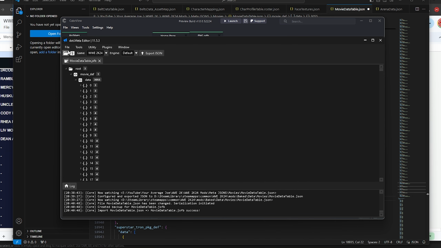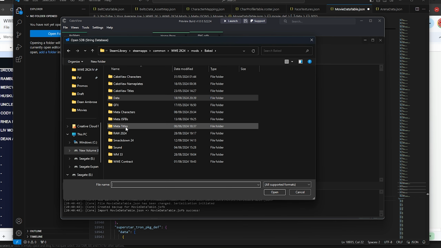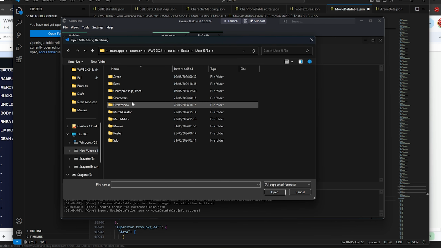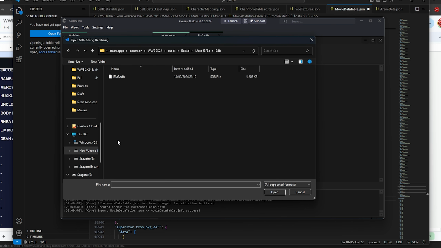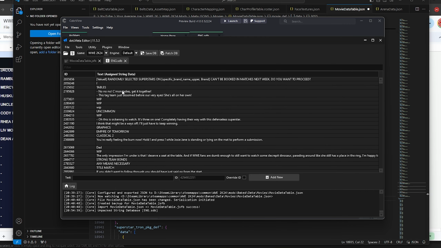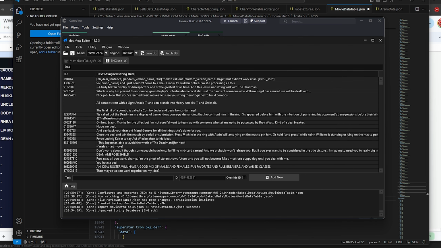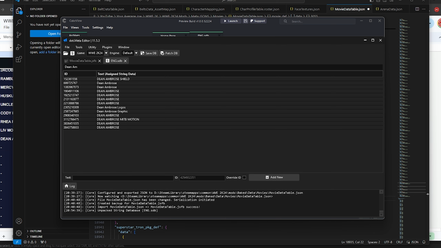So now we can head into meta, go file, open SDB. We're going to open that file that you just extracted. So back to the baked folder, find the JSFBs, meta JSFBs, SDB, and then open up that SDB right there. So now you're going to see pretty much every bit of text that is in the game. So we can actually search and see, is Dean Ambrose already in the game? He is. His name is already in the game. So I don't actually have to create a new bit of text.